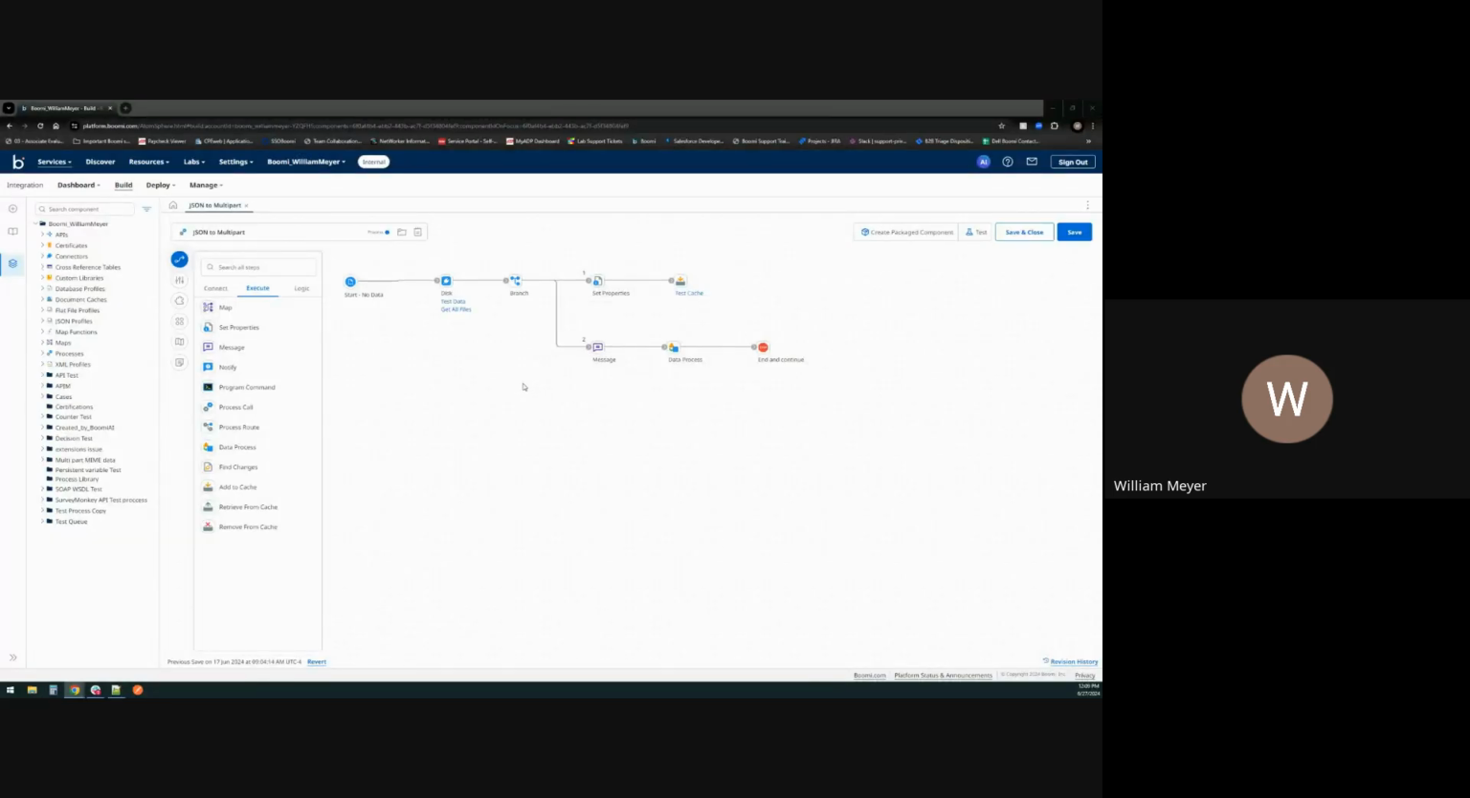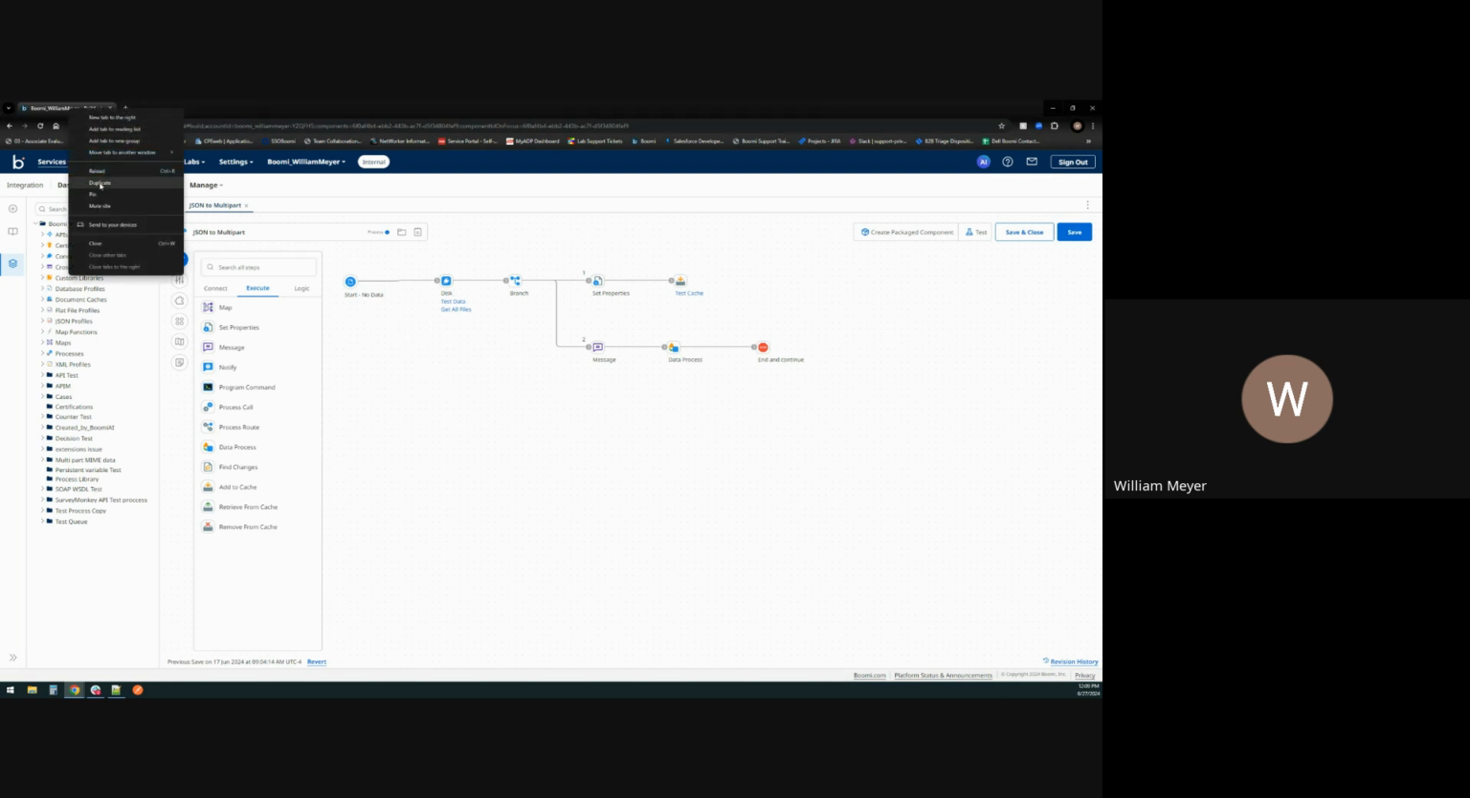So this video is going to show how you can create a summary using Boomi AI. For this example, I'm going to be using this test process, which is just a JSON to multi-part form data process. So if I wanted to make a summary of this, I'll make a new tab.